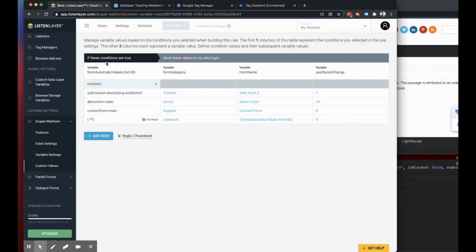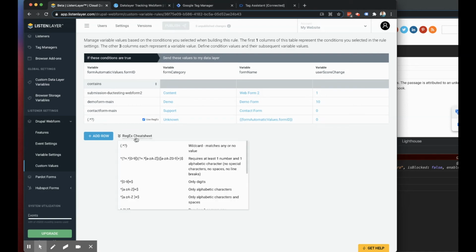And this table is read from top to bottom. So once a form ID match is found, the values are returned and it'll stop looking through the table. But if it doesn't find a match, it'll go down to the bottom here. And what I've done is I've used my regular expression cheat sheet here, and I've used probably the most popular rule, which is a wildcard, and I've checkmarked use regex. Basically, any form ID that doesn't get caught up in one of these values will waterfall down to the bottom, and these pieces of information will be returned.